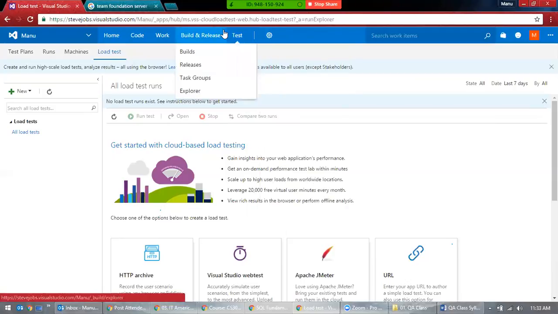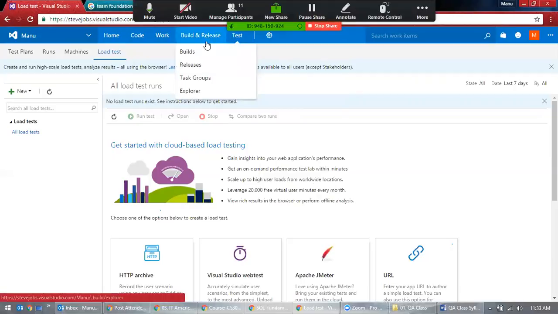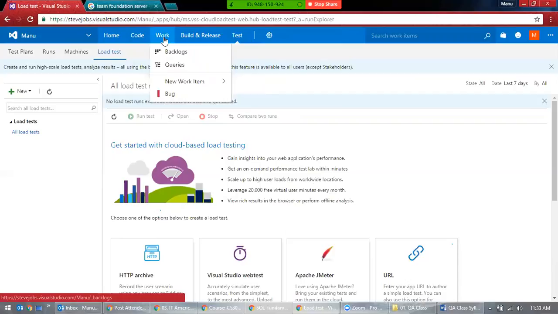So this is TFS. Okay, this is Team Foundation Server. So this is also a test management tool. Okay, so you can also open defects here.